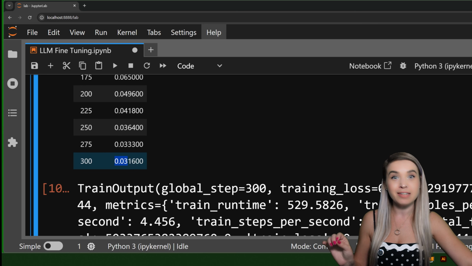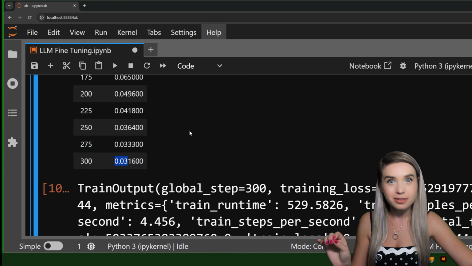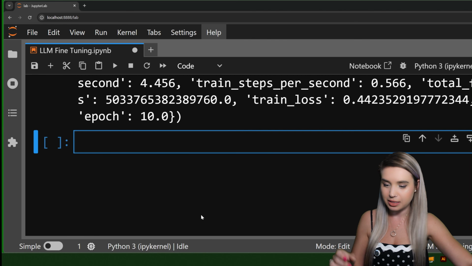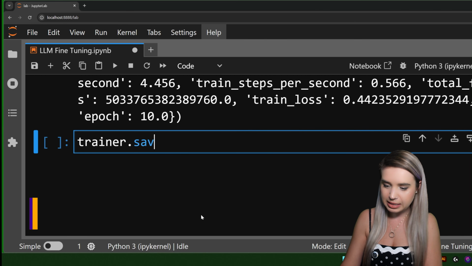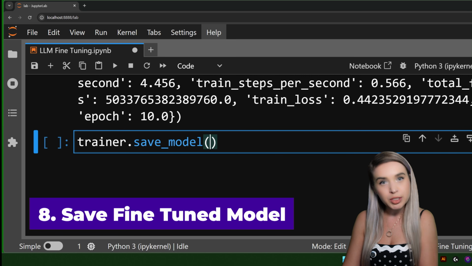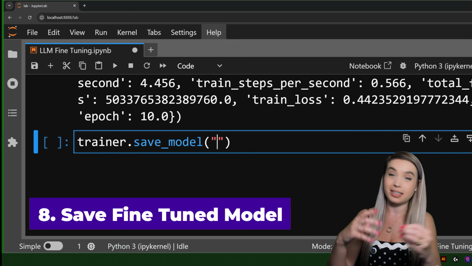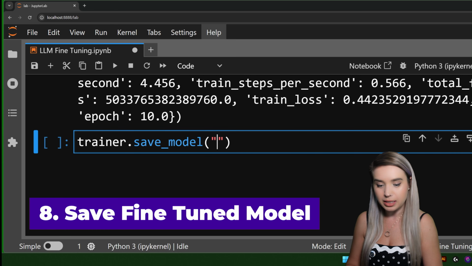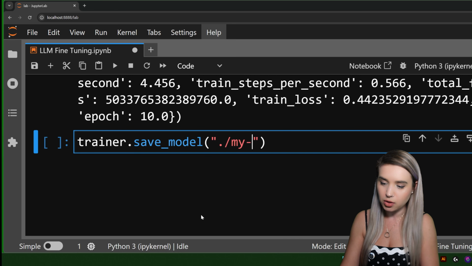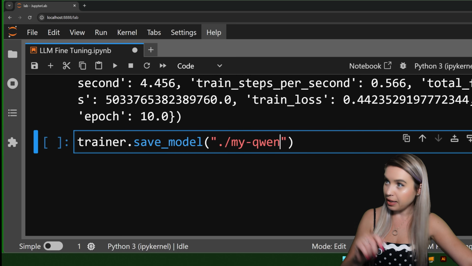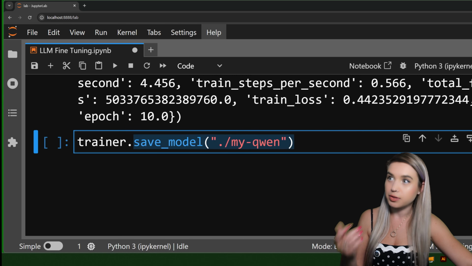Now let's quickly save this model before we lose it. Okay, we need to save it on our system. Let's do it with trainer.save_model, to which we will pass the name of a directory. Now on my end, it doesn't exist yet, but I want to call it ./myquen. And yes, this method will create this directory for me.